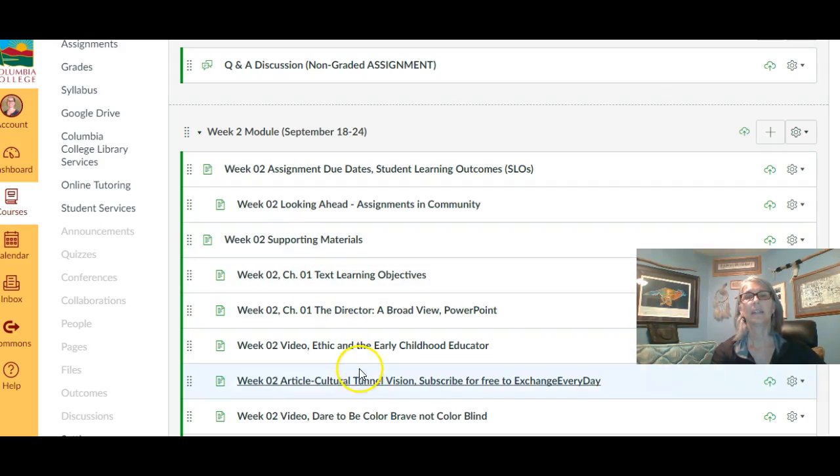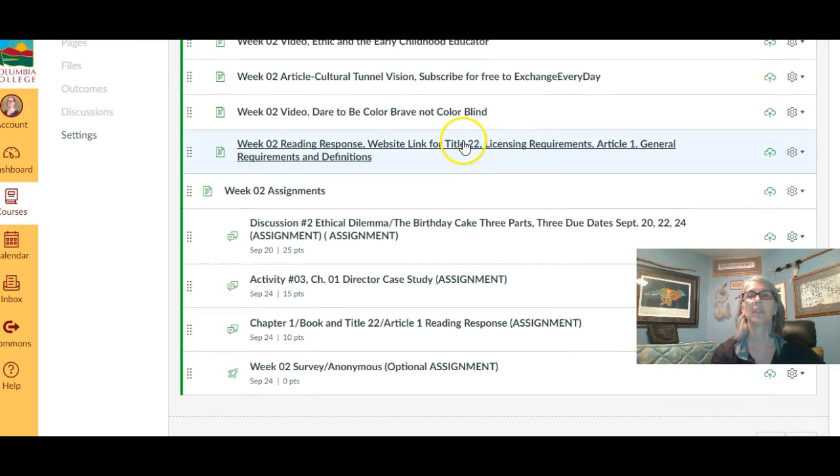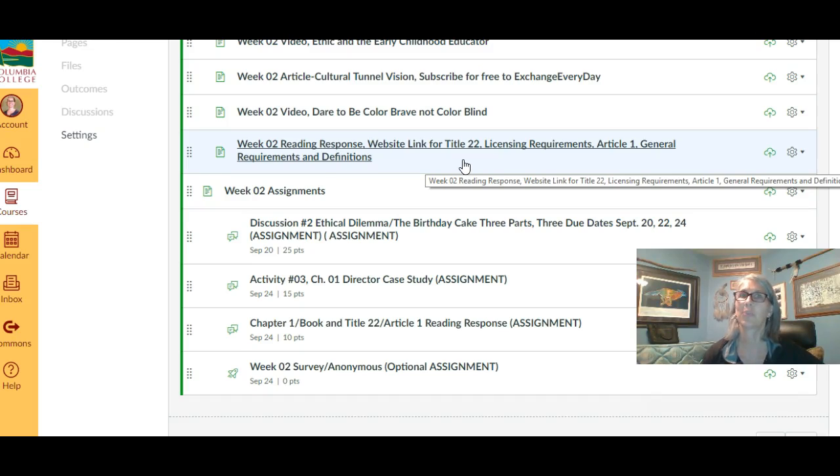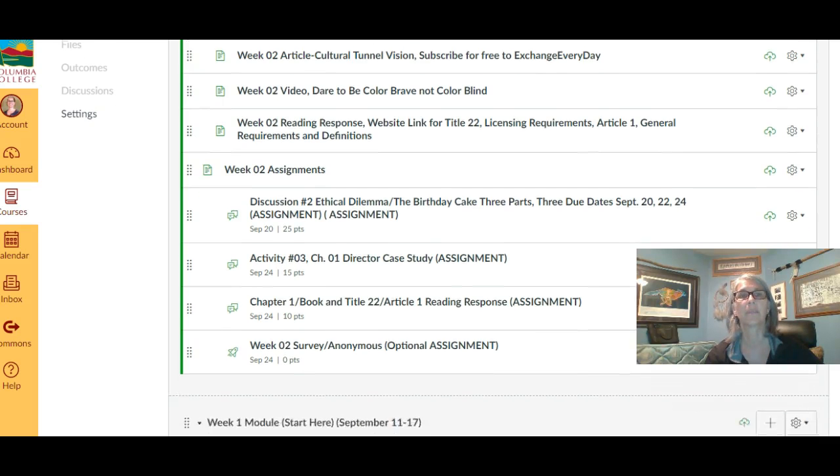I add supporting materials for each of the weeks. So these articles, videos will support what we're learning for that week. I also include the Title 22 link, and one of the students just shared with me that the link wasn't working, so I found out that Community Care Licensing has a brand new homepage since I last taught the class, which was just in the springtime.